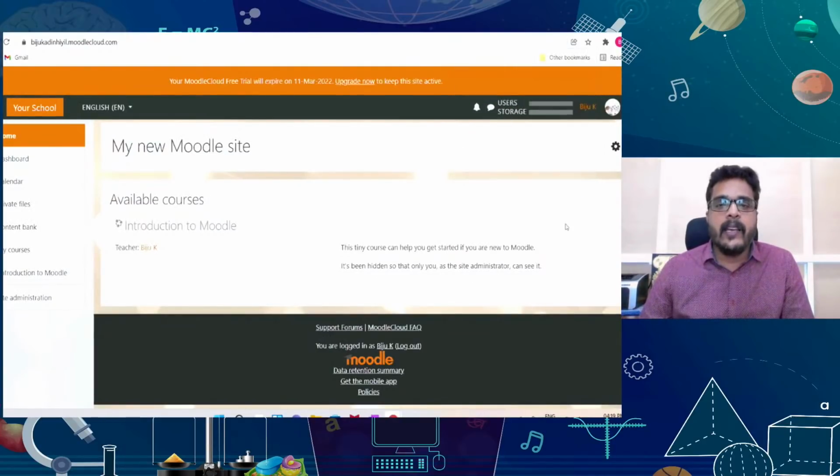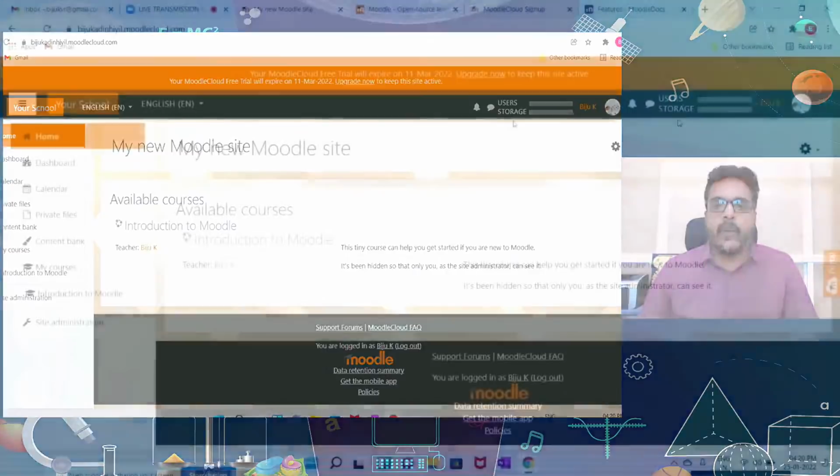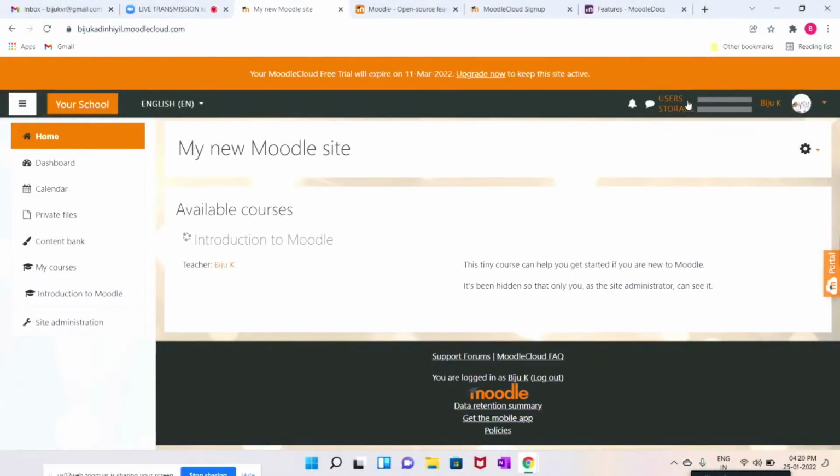Now you can see I'll be taken to this particular page, which is the Moodle site I have created. You can see the name called My New Moodle Site, and there will be statistics on the users as well as storage. There would be certain limitations on the number of users and the storage capacity. That you need not bother about right now.